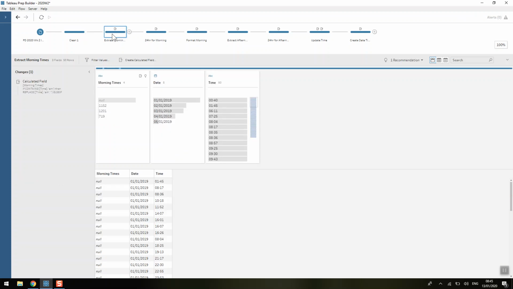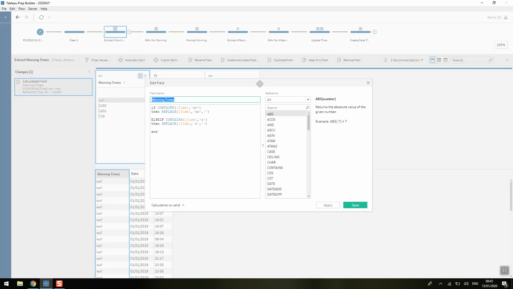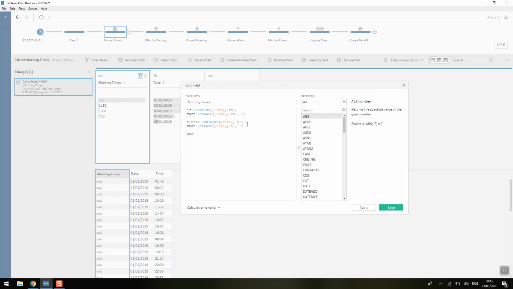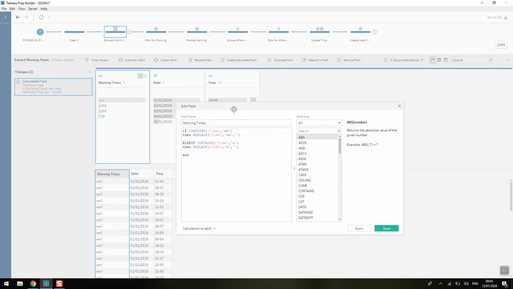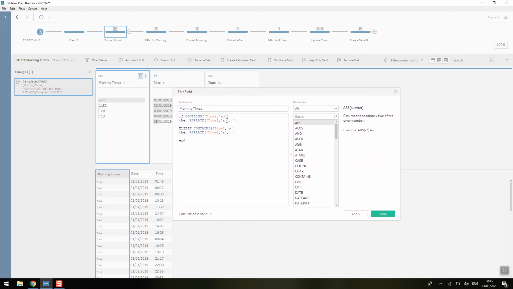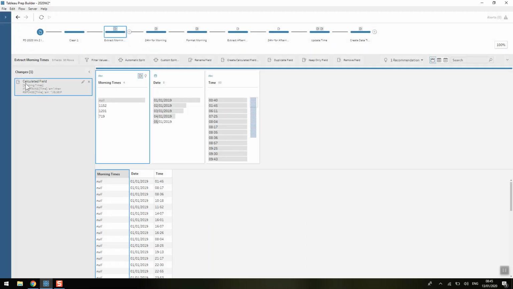So to treat the mornings first, we're just doing a quick calculated field where we're going to bring out the morning times and no other values, basically. So we're just saying, if it contains AM or if it contains an A in the time column, then we're just going to get rid of those characters in our strings. And that brings through all of our morning times.